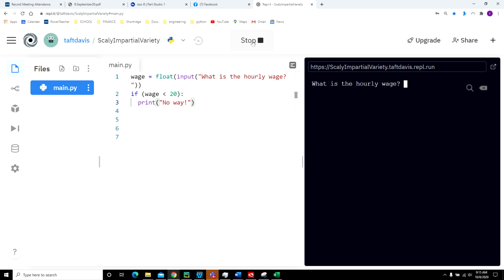All right, so let's run our code here. Let's say put in $15. No way. All right. Now in Python, we can put in as many if statements as we want.